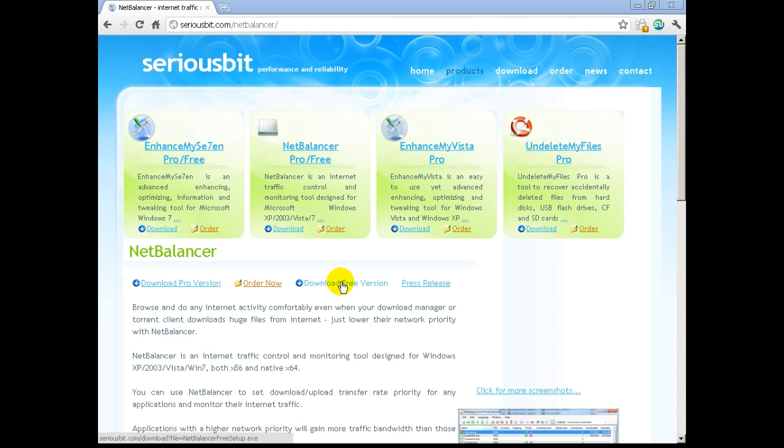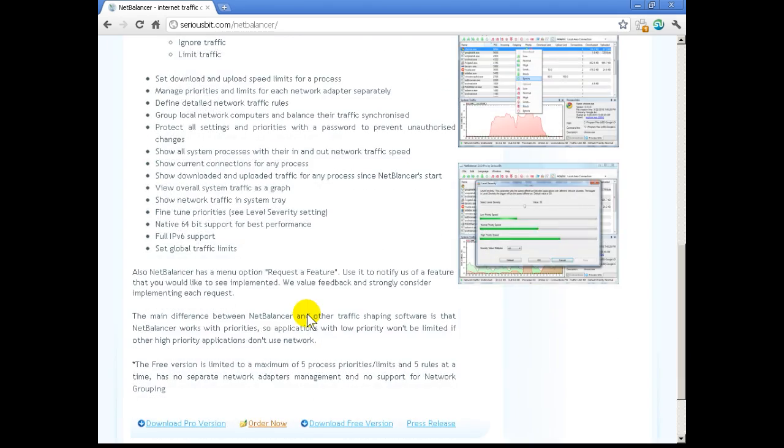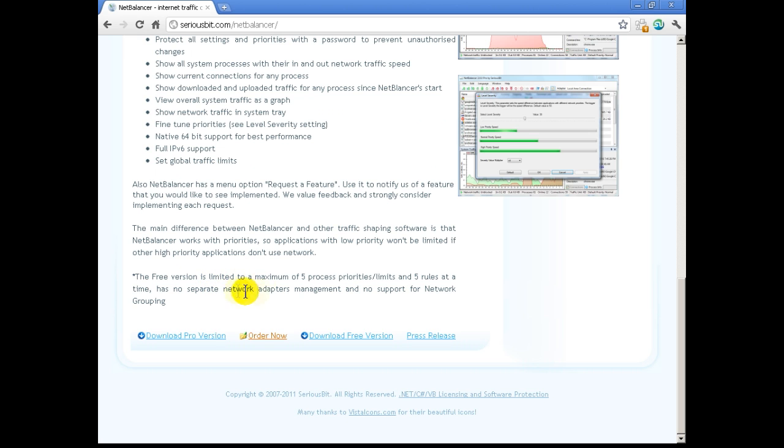So to start off with, in order to do bandwidth throttling, we have to go to SiriusBit.com/NetBalancer. So SiriusBit.com, these are the guys who created NetBalancer. As you'll see here, like almost all of these products that are out there, there is the pro version and the free version. What I'm going to show you today is the free version. If you scroll down through all the information that they give you, you see that the free version is actually pretty powerful. You only really need the pro version if you're really doing a whole bunch of stuff with your computer or server.